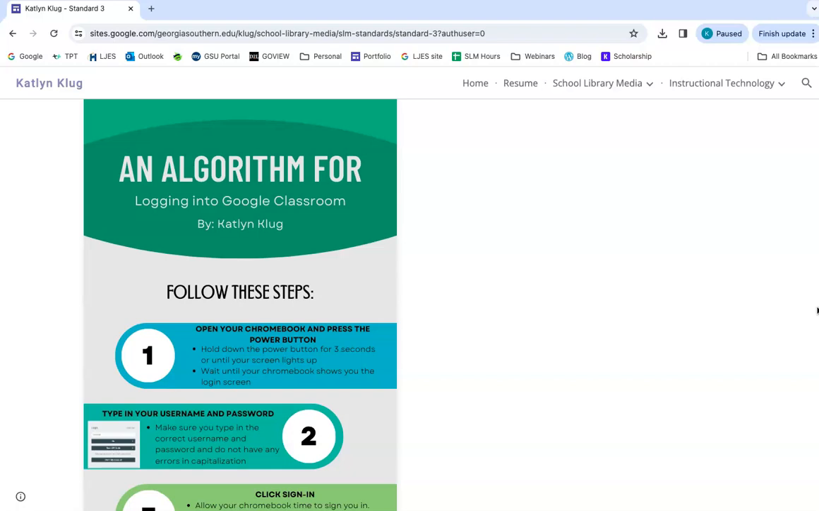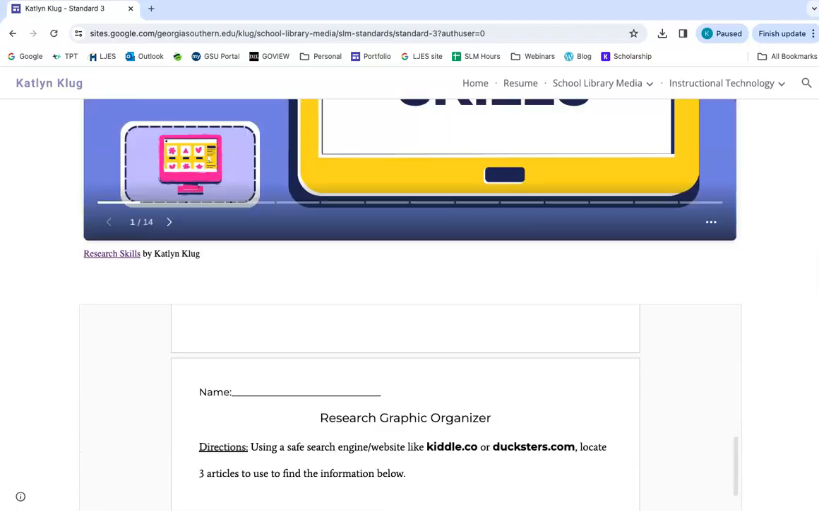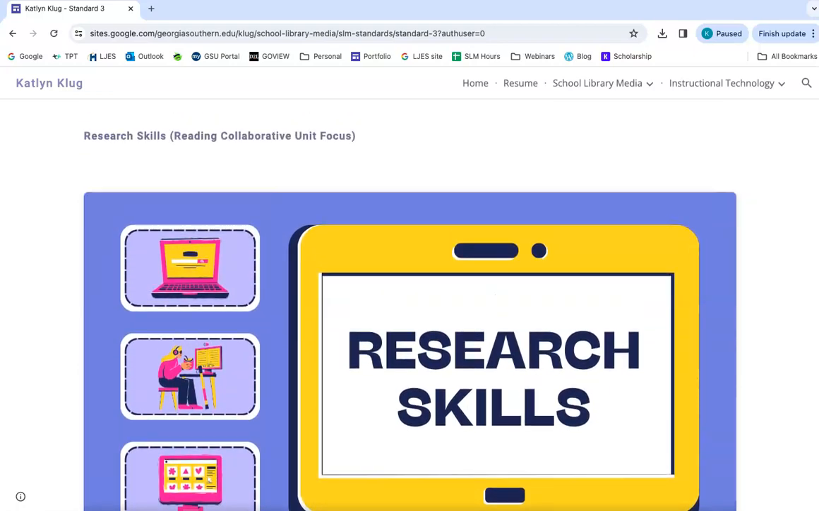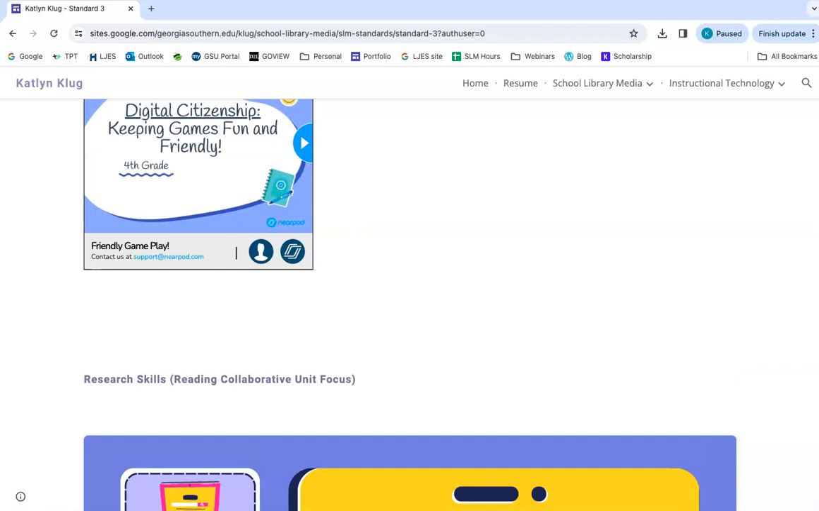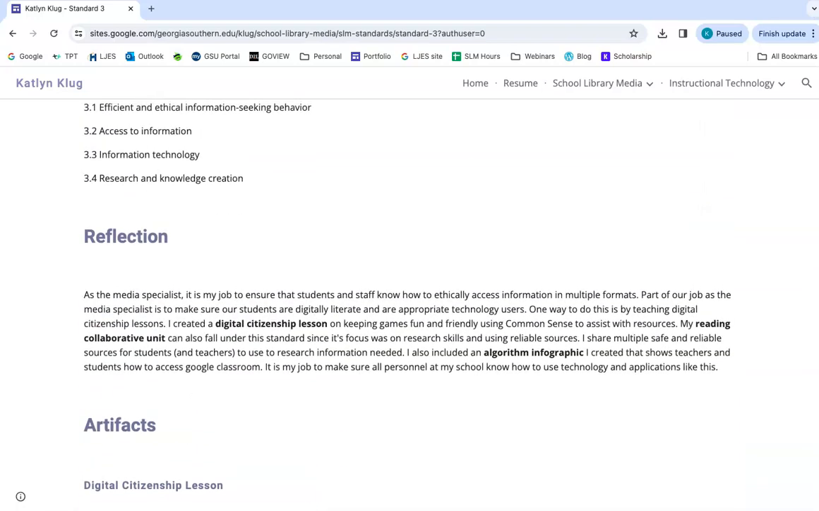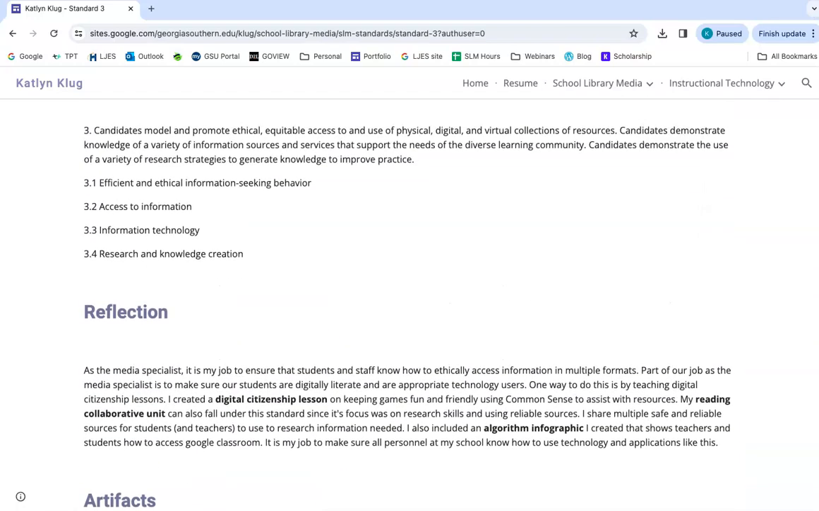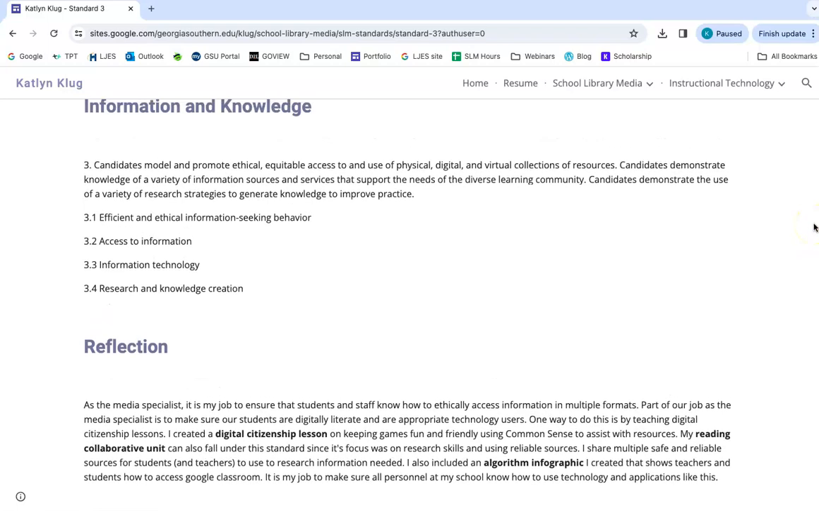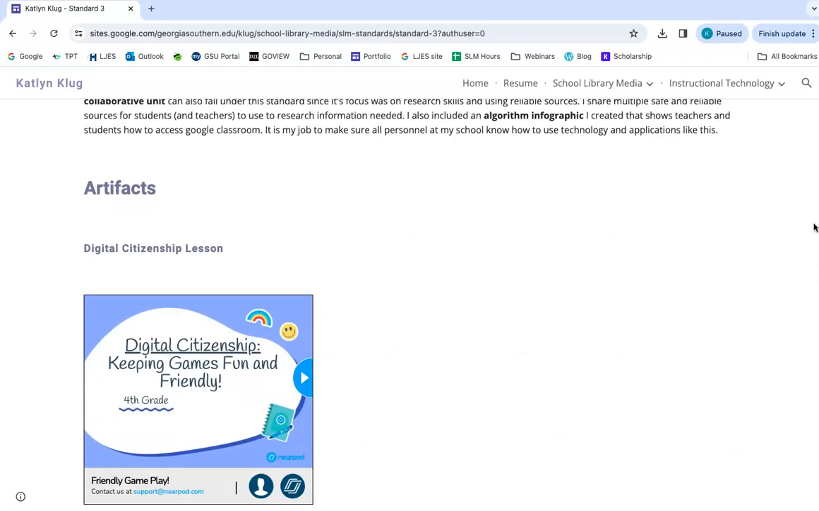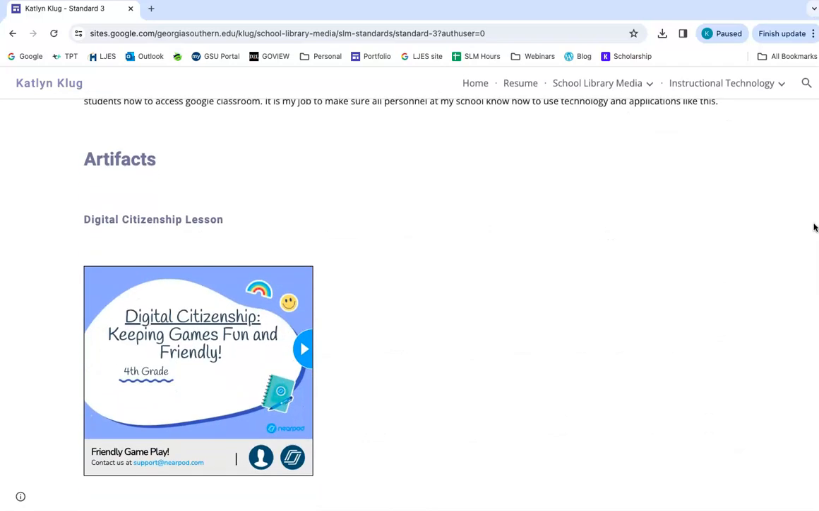As a media specialist, it is my job to ensure that students and staff know how to ethically access information in multiple ways, in multiple formats. Part of our job as a media specialist is to make sure that our students are digitally literate and are appropriate technology users. One way to do this is by teaching digital citizenship lessons. My Reading Collaborative Unit also falls under the standard since its focus was on research skills. I share multiple safe and reliable sources for students and teachers to use for research purposes, including how to determine if a source is reliable.